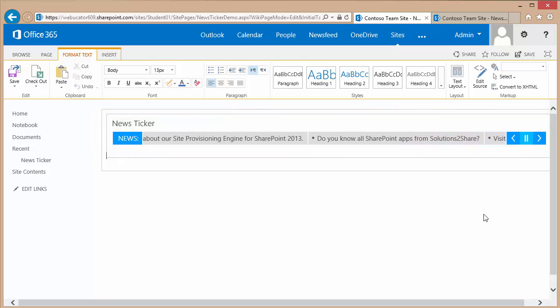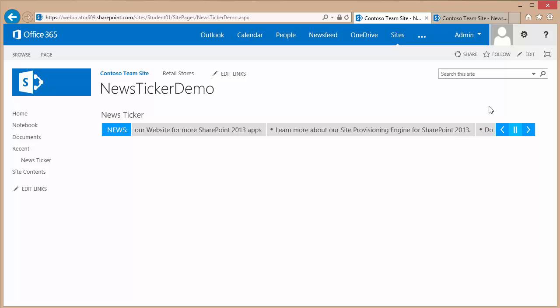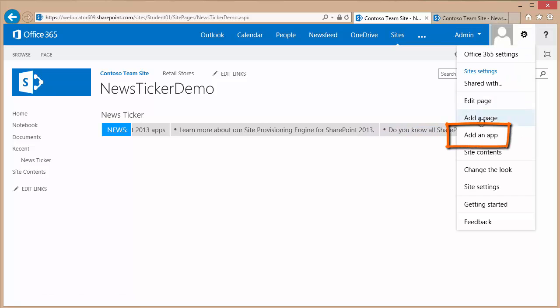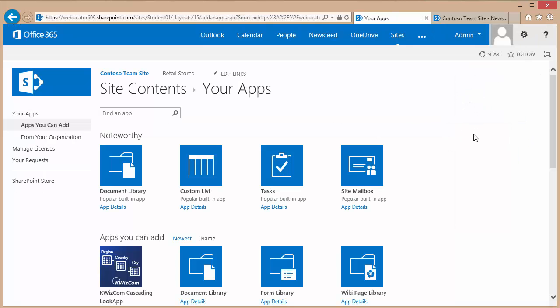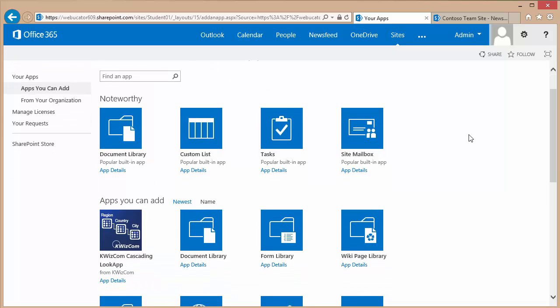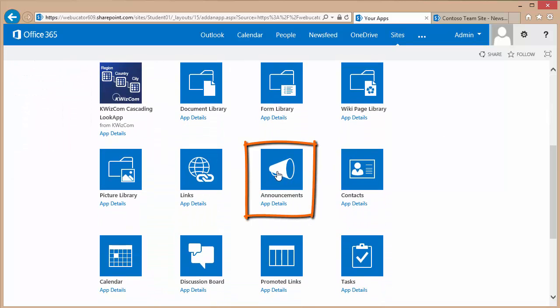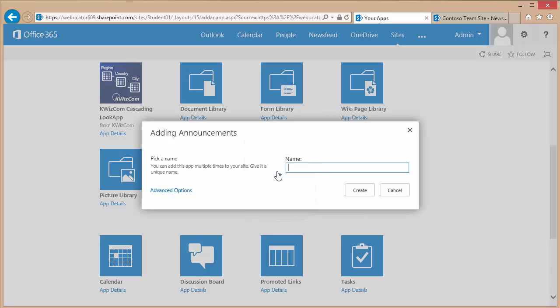But ideally what I want to do is create my own announcements list and link this News Ticker to my own custom announcements list. So I'm going to save this page and go ahead and create my own custom announcements list. So I'm going to do that by clicking again my settings icon, going back to the Add an App option, and then I'll use the announcements template. And I'll call this Bruce's Announcements.